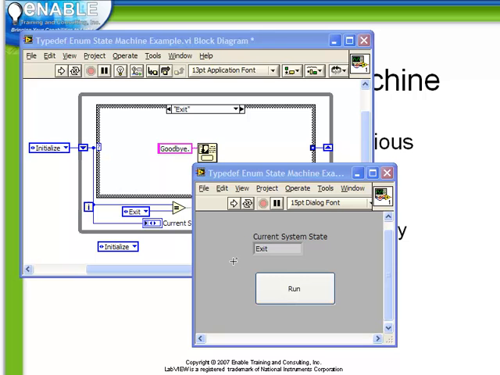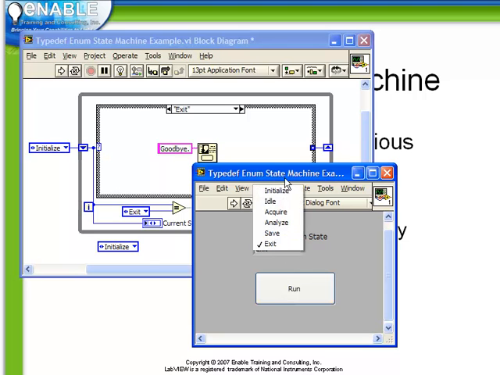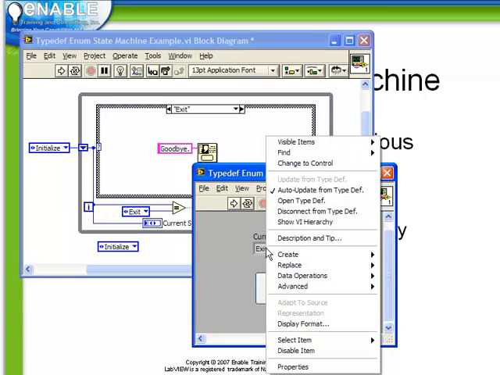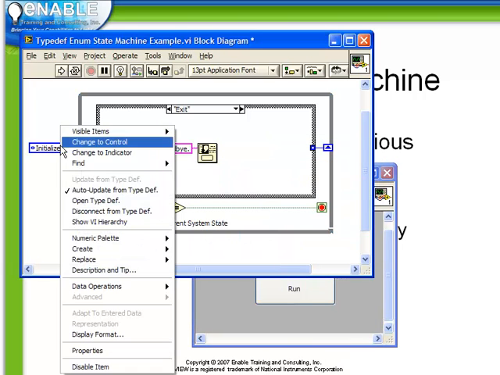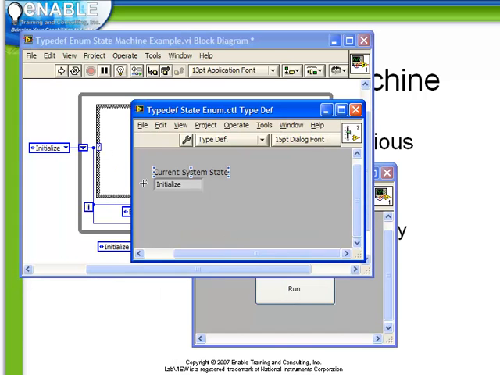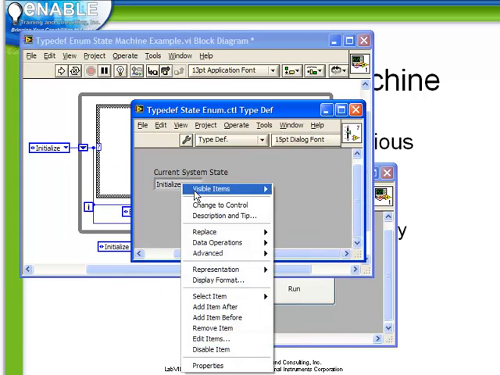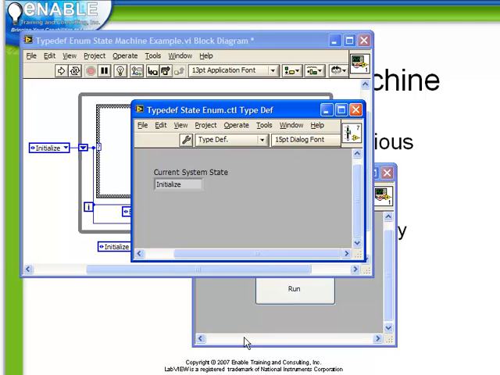Let's perform a test. What we want to do is let's add two stages of analysis. Right now we have a series of states: initialize, idle, acquire, analyze, then save and exit. Let's add analyze 2. So the way we need to do that is to actually start by editing our type def. So we right-click on it and we choose open type def. It's also important to notice at this point that any of these constants are also linked to the type def. So if we were to right-click on them, we can also access the exact same type def. From here, we're going to do Edit Items.